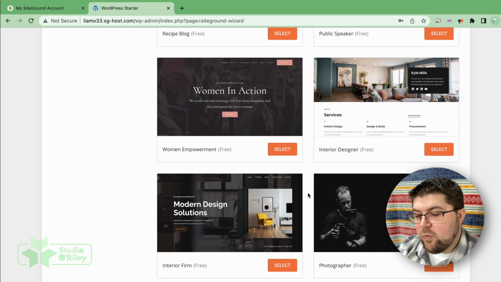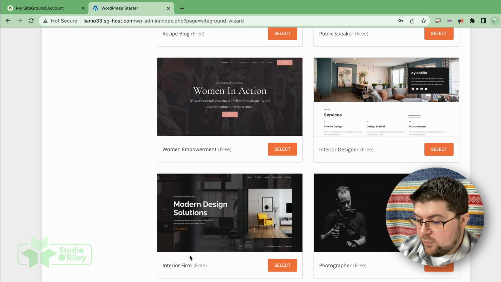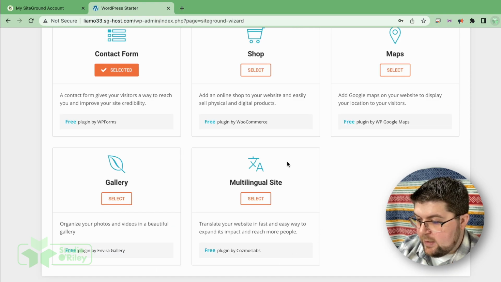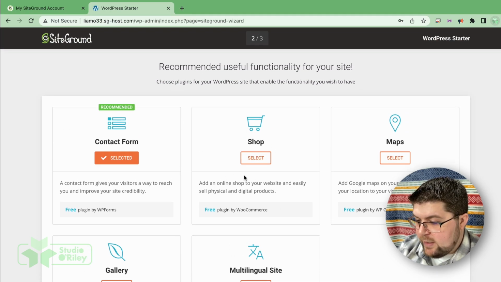Now, it doesn't really matter what design you go with. What's going to matter is the content you put on your site. Let's go with this Modern Design Solutions one. You can see here it's free, so we can hit select, and it will bring us to some more options that SiteGround is trying to take us through.